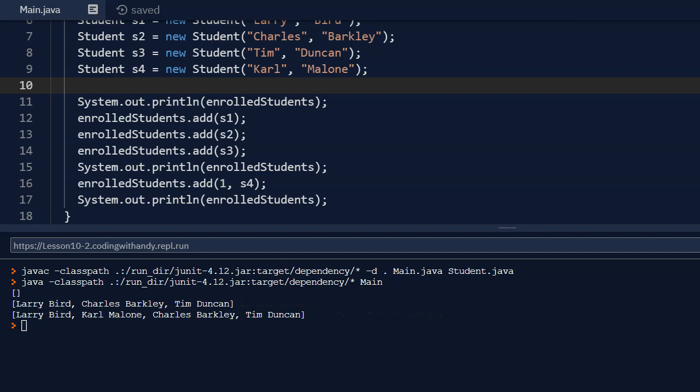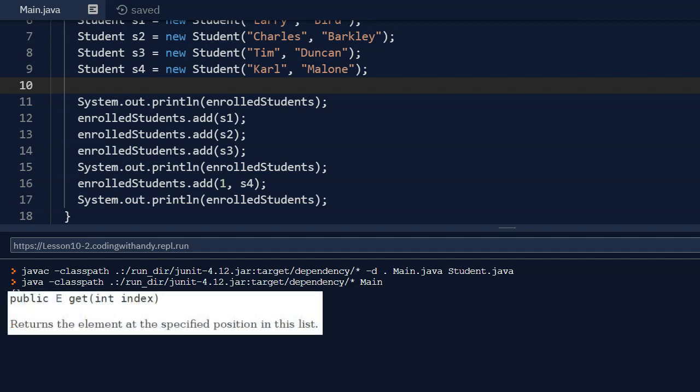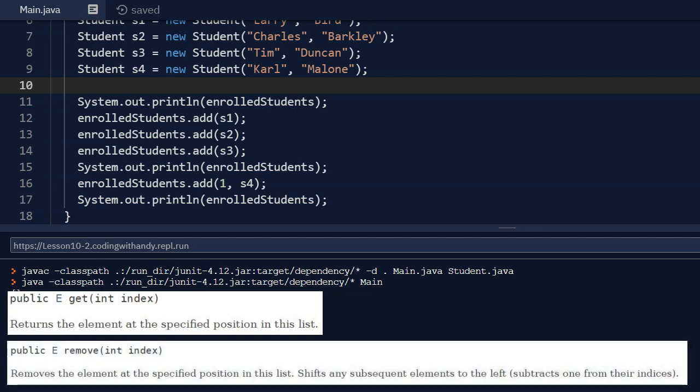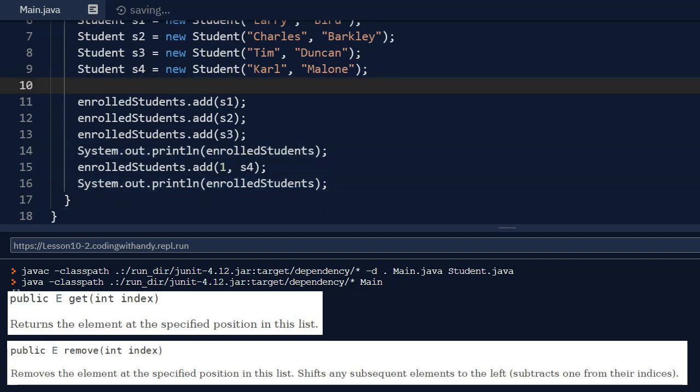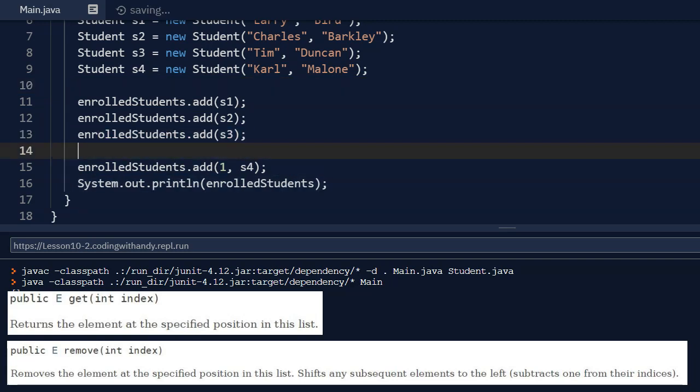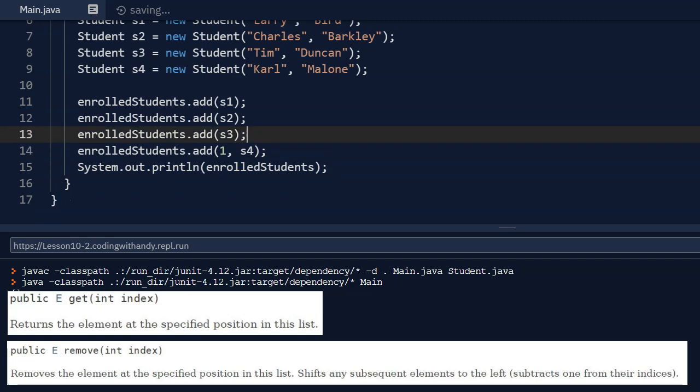To retrieve an element from an ArrayList, you have 2 options. You can use this get method to get the object without removing it, or this remove method to get the object and remove it. Both methods are passed the student's index and return a reference to that student. Let's see what happens when we get the student at index 2 and remove the student at index 1.